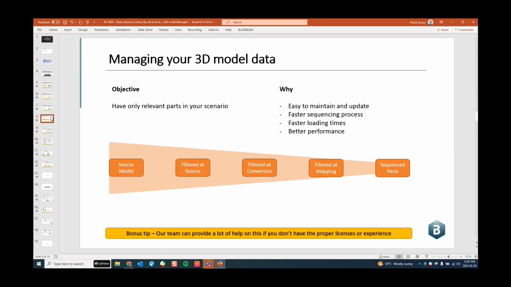Okay, little workflow review. The important thing for today is how to manage your 3D model data. This is a little funnel that I created just to show that whatever you get from your consultant as a source model, you start filtering that out to the point where you're going to create a sequencing for parts that are relevant for your construction, right?